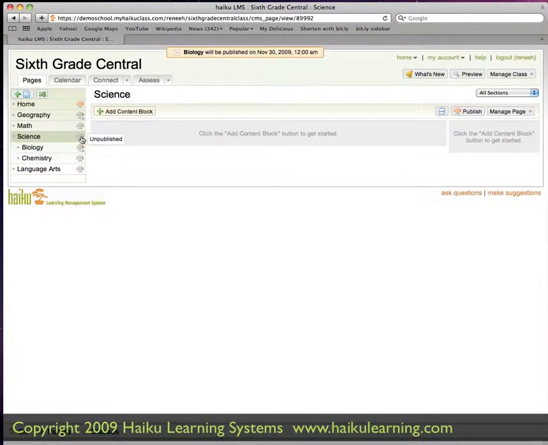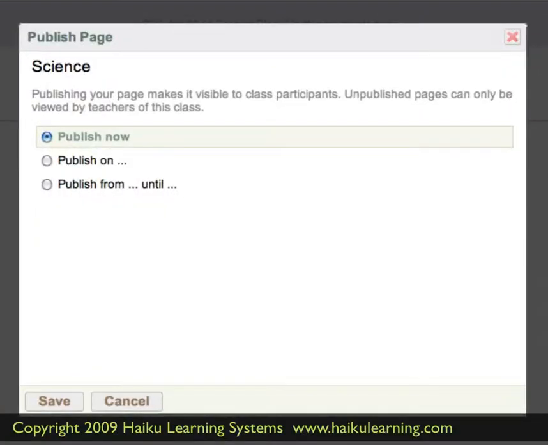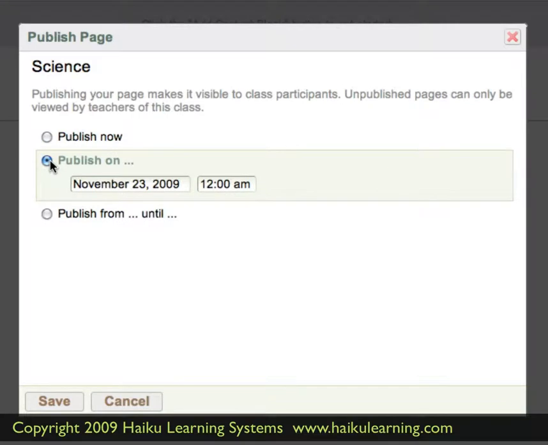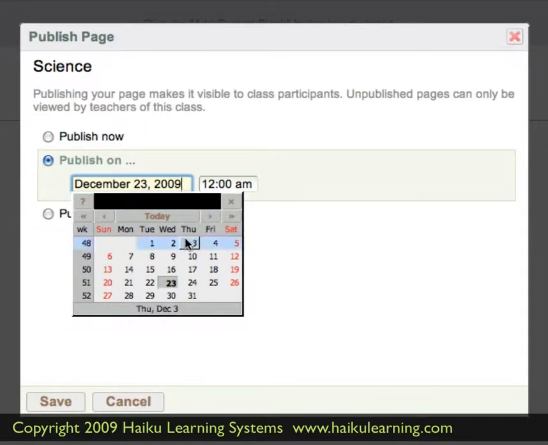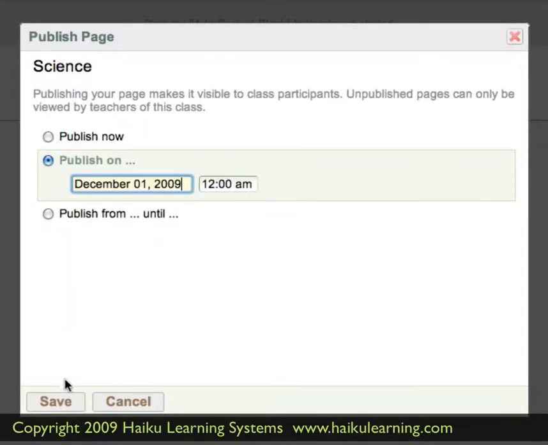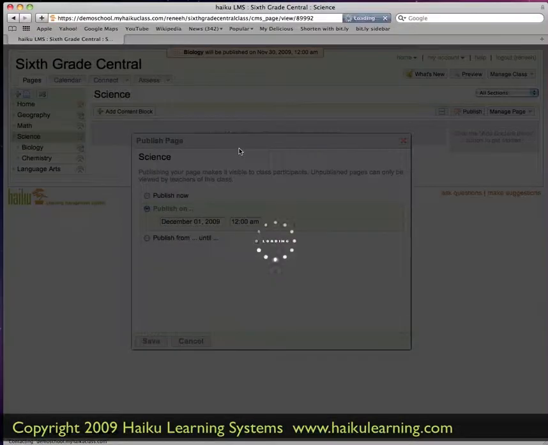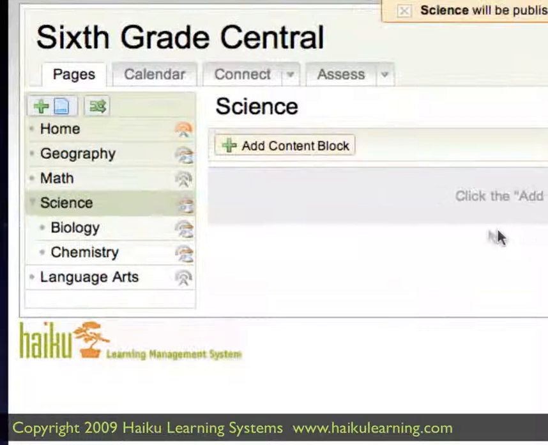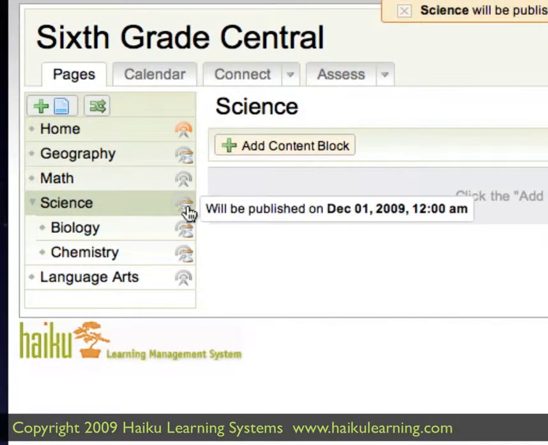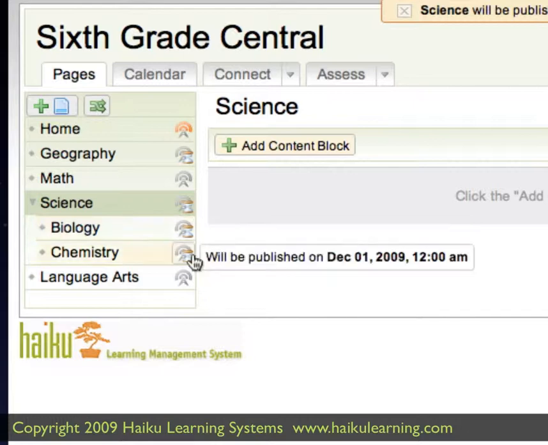When I go to the parent page, Science, and set that to publish, when I choose Publish On, if I choose a day after the 30th, which is after the child, let's say December 1st, one day later, and choose Save, Haiku will ask if I want to apply these settings to all of my sub-pages. Basically it's saying that your parent page has to be published when the child page is. So I'll go ahead and click Yes. And now I can see that all the pages underneath Science, all the children, Biology and Chemistry, are set to publish on December 1st, the same day as the parent.